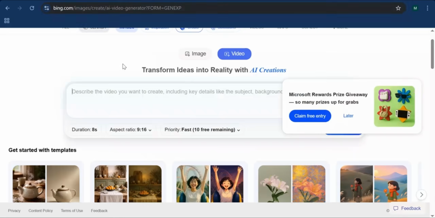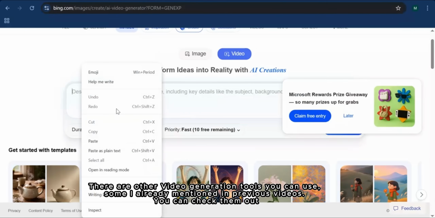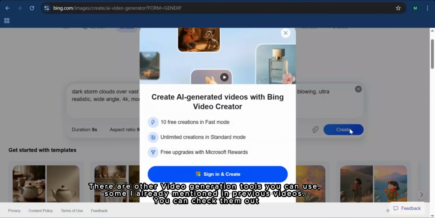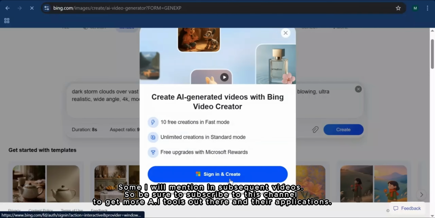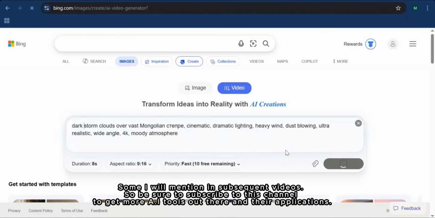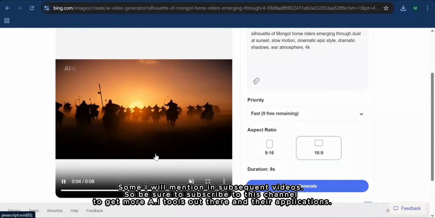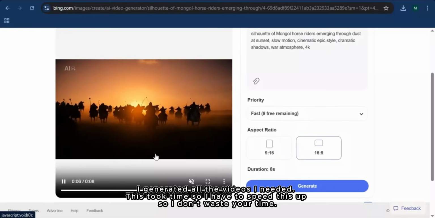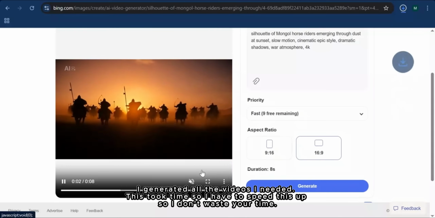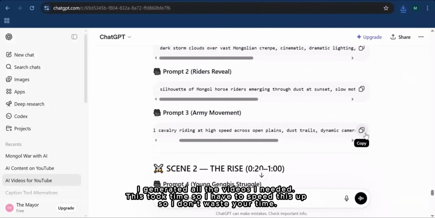There are other video generation tools you can use out there. Some I already mentioned in previous videos, you can check them out. Some I'll mention in subsequent videos, so be sure to subscribe to this channel to get more AI tools out there and their applications. I generated all the videos I needed. This took time, so I have to speed this up so I don't waste your time.